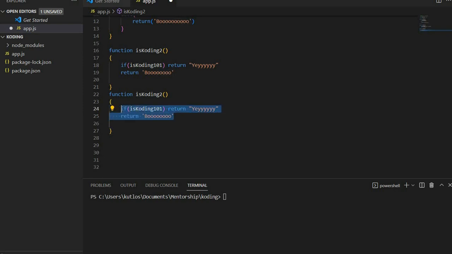I'm going to get rid of this. This is just going to be one line. Can you believe that we're going to do this with just one line and in very short code? We're just going to make our return statement. Put our curly brackets in there. We're going to say isCoding101, which is our global Boolean variable. Then if this condition is satisfied, or is true, we're going to say yay. And if the conditional statement is not true, we're going to say boo. And just like that.